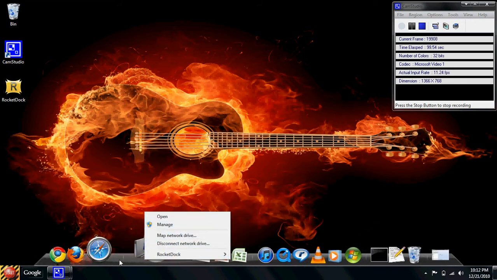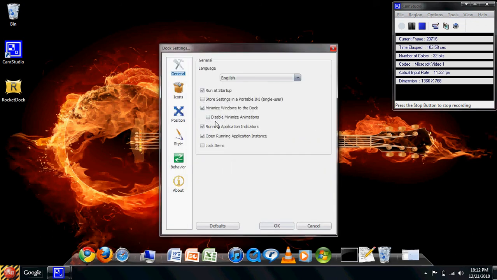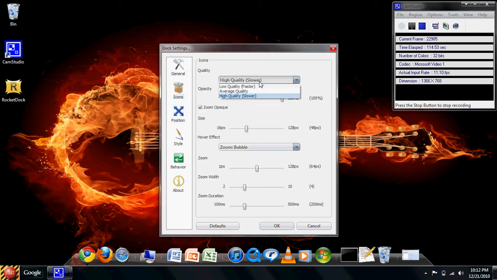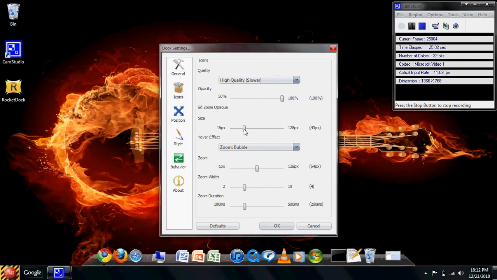and you have your dock settings, where you can change its general settings. These are things I use. If you just lock items, then they can't be dragged out. I don't like that. Icons, you can change the quality to increase speed or decrease the speed. You can make it less transparent, more transparent according to what you want. You can increase the size. I prefer the regular size.